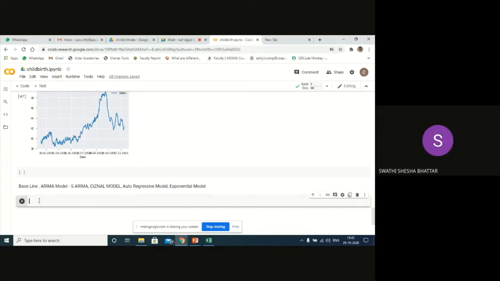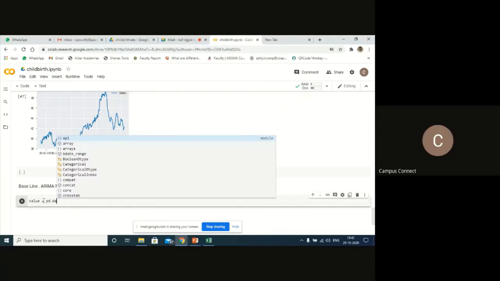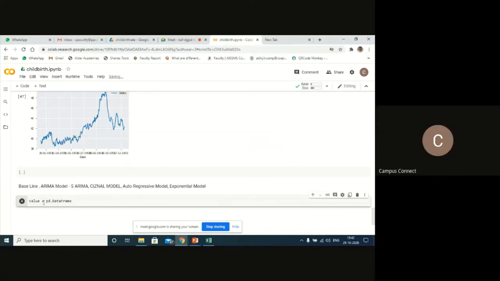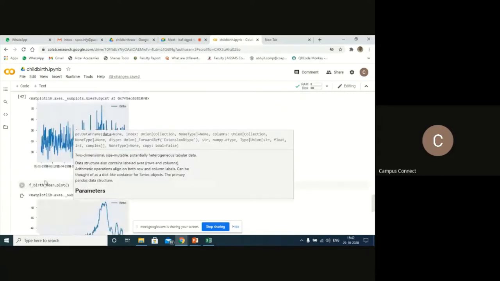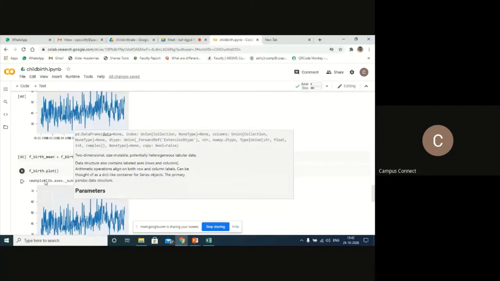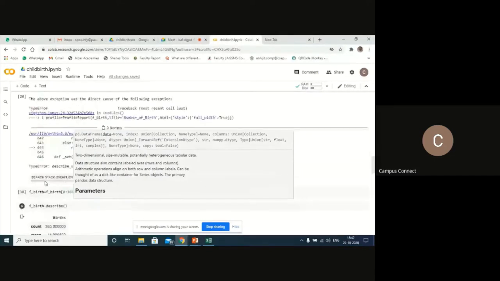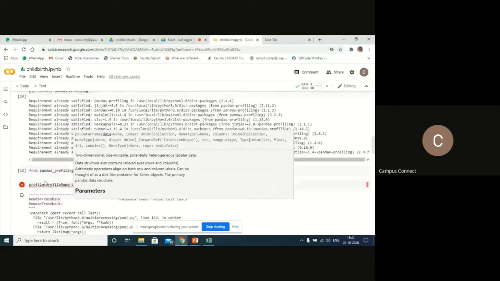So to have the baseline model, what I will do? I'll try to create one variable here called value. I'll try to have a data frame, pd.DataFrame, series values. Let me check whether I have that variable or not. Series values. Type is series values. Yeah, series values.